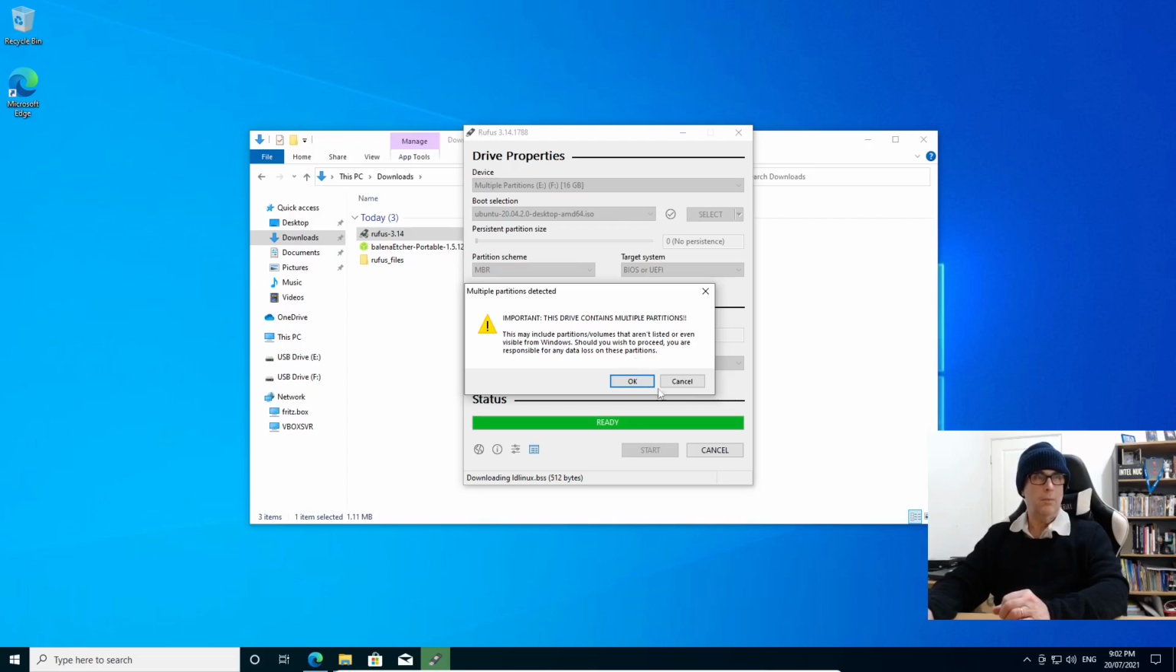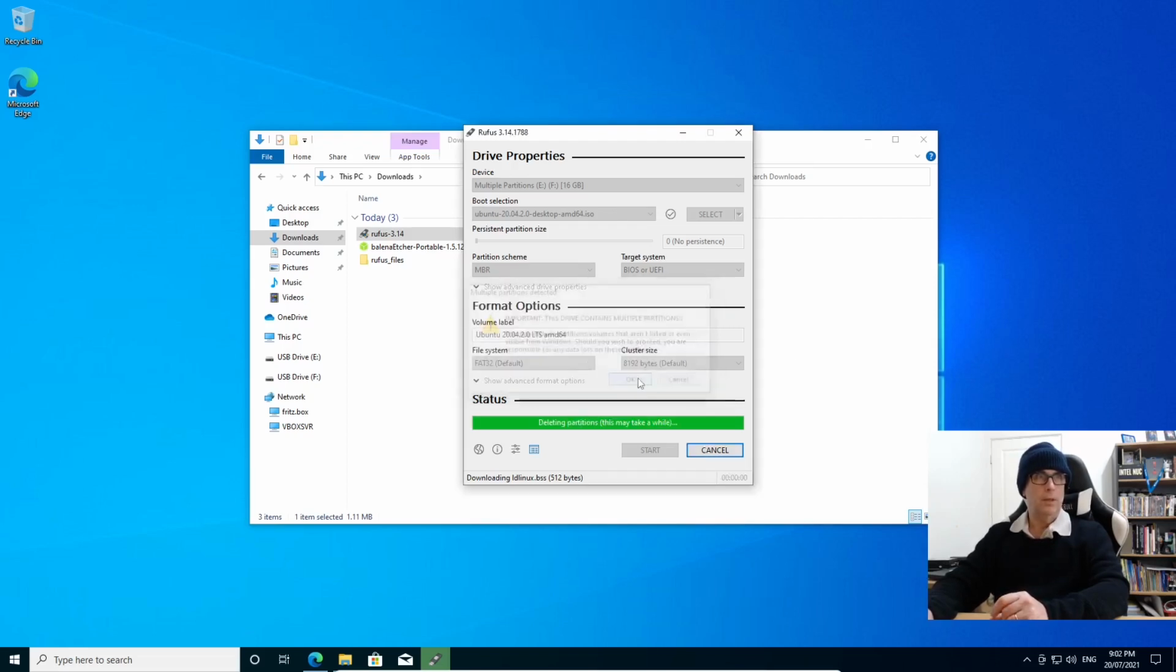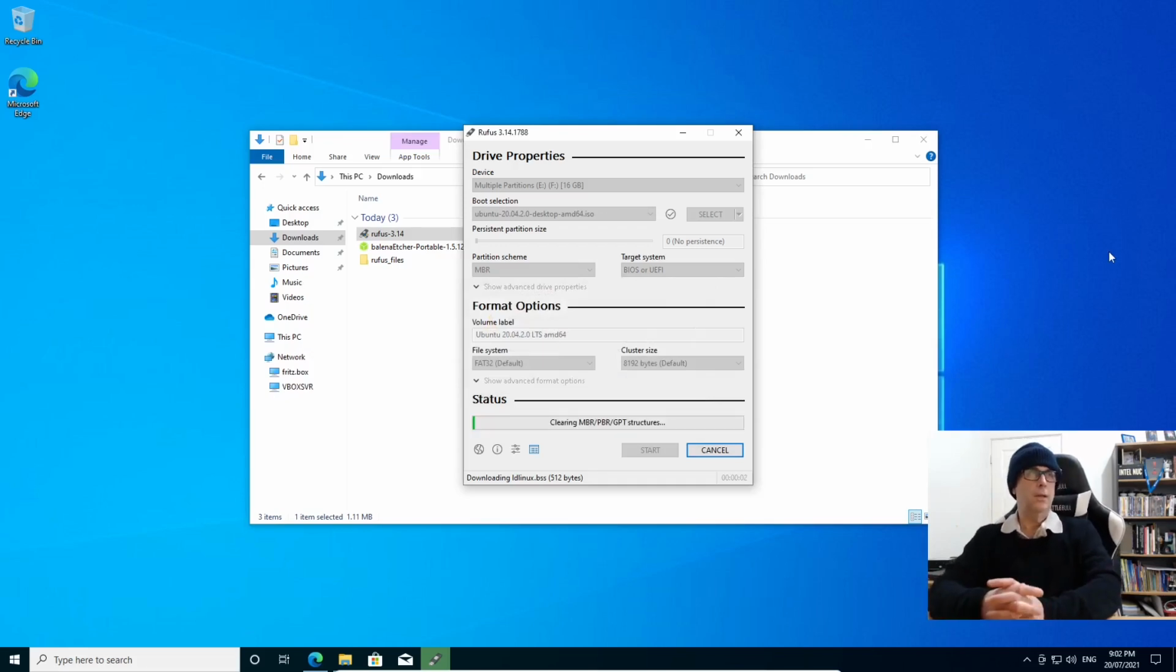Yes, so mine's listed as E and F, I think. I think that's what this is saying. Yep, so let's go OK on that one. I think it was listed as E and F. It's probably just the way it's been written to USB.